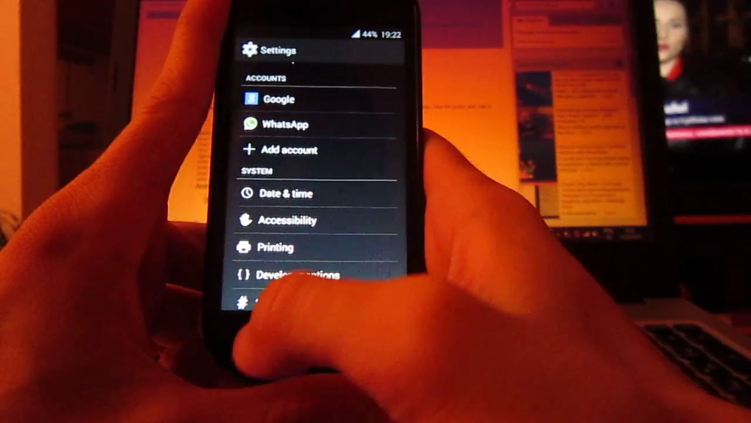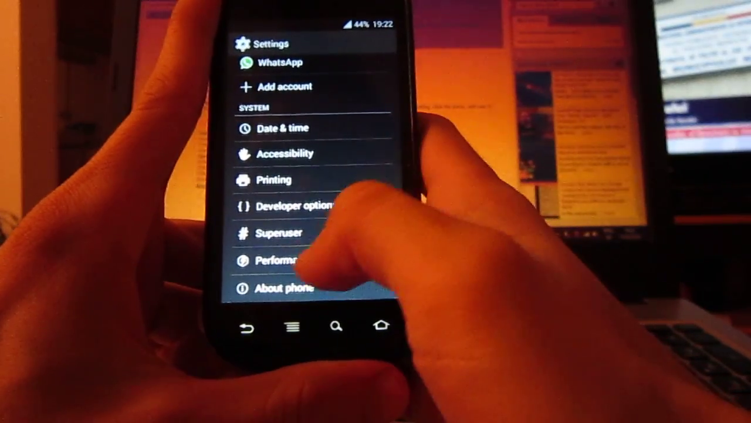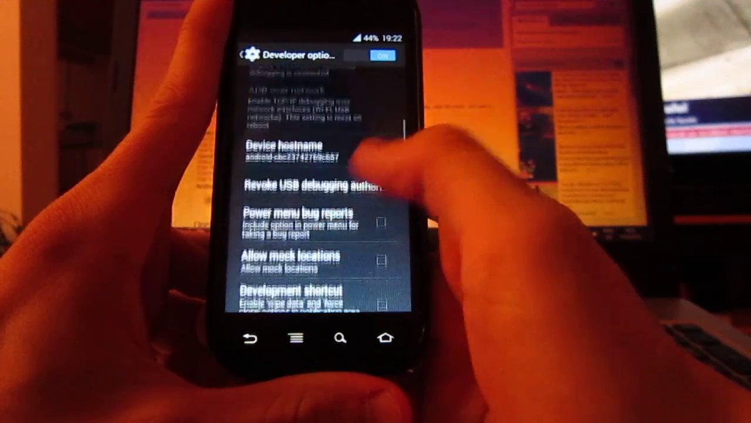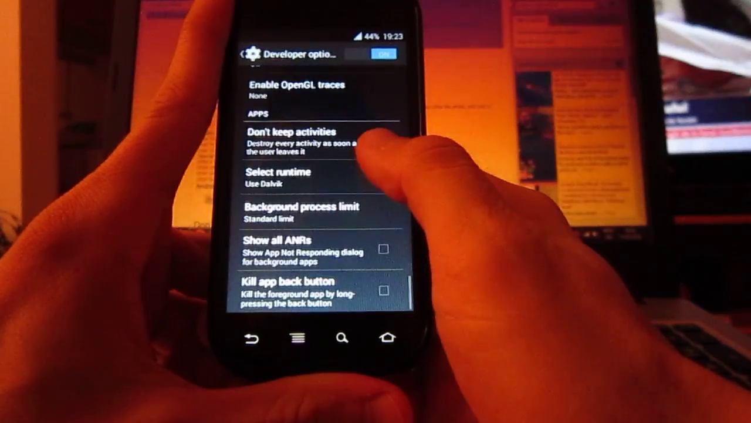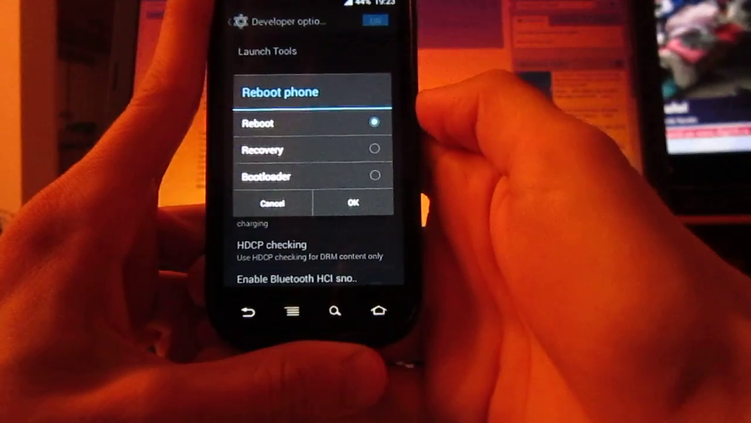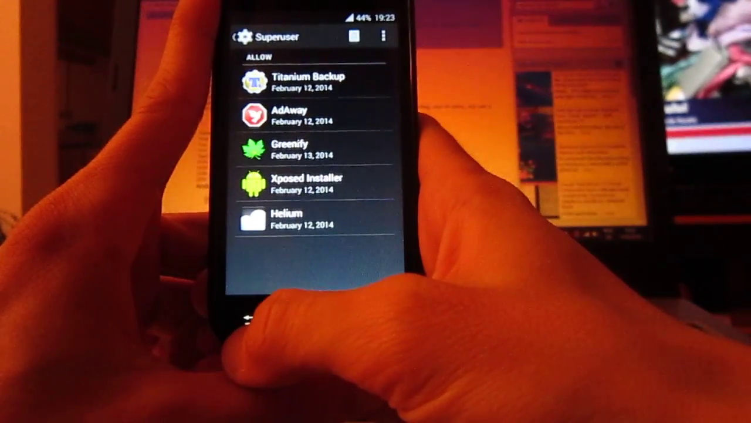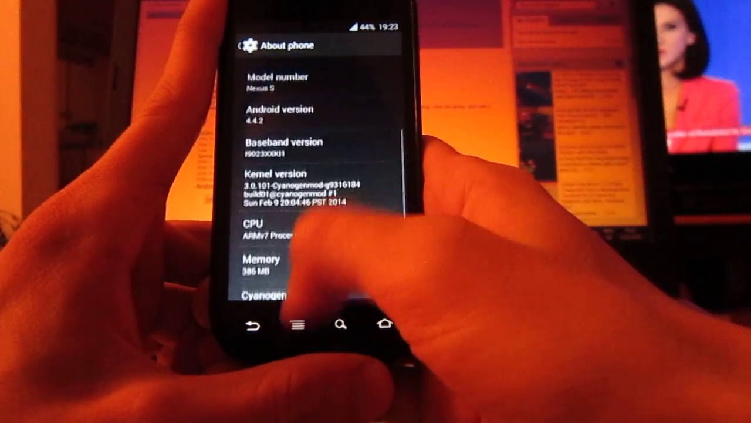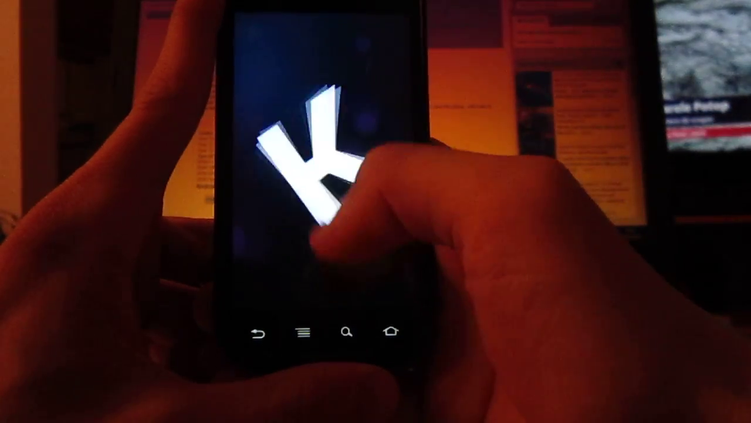And I was looking for a setting, but I can't find it anymore. I activated the developer options. There are many things around here you can choose to enable. I only enabled the advanced reboot menu, which shows reboot, recovery or bootloader. Superuser shows apps that require superuser. And let's see where it was. I don't remember. Maybe here. Oh, all right. So here it is. The famous KitKat.